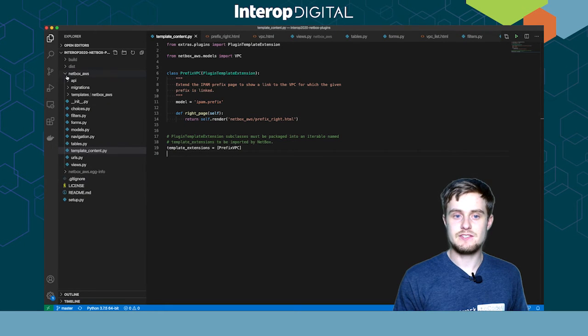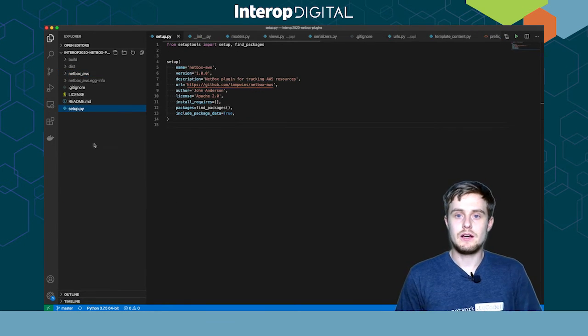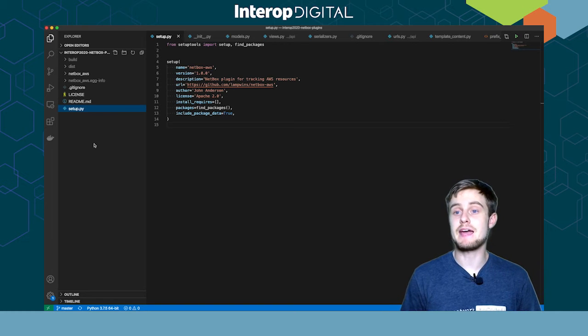So this is our actual plugin repo here that I've got going, and we'll start with setup.py. There's nothing special in terms of either Django or NetBox in terms of what's going on here. This is really just some metadata that allows Python to package this application so it can actually be installed in our NetBox environment.